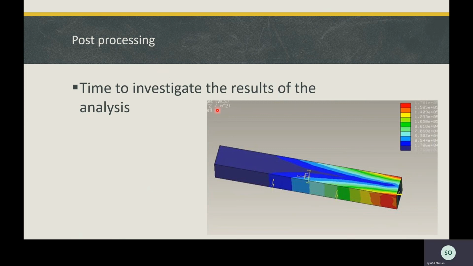And here you view the result of the solution in this step, and the result can be viewed in various formats. It can be a graph, it can be a value, and it can be an animation and others.